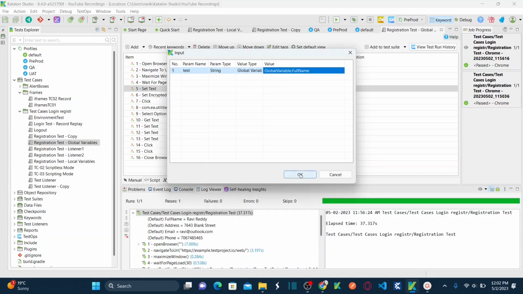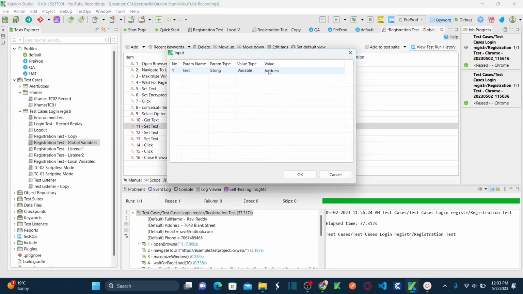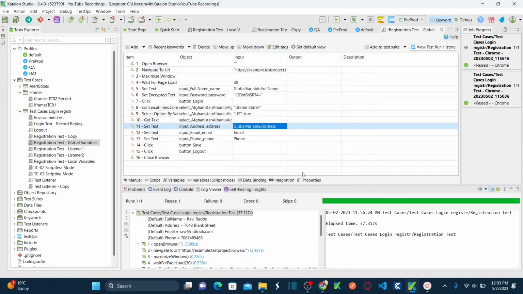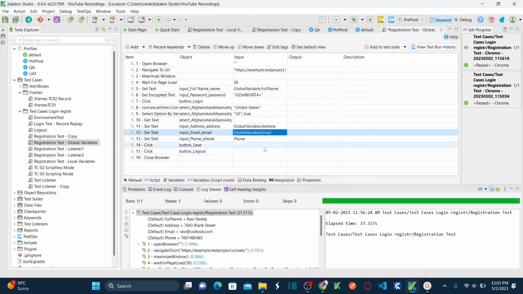Okay. Click OK. And here, address. Under address also I want to call this as global variable, and here I want to take address. This is my global variable. If you see here, global variable. Email. Instead of variable, select global variable and select email from the global variables.